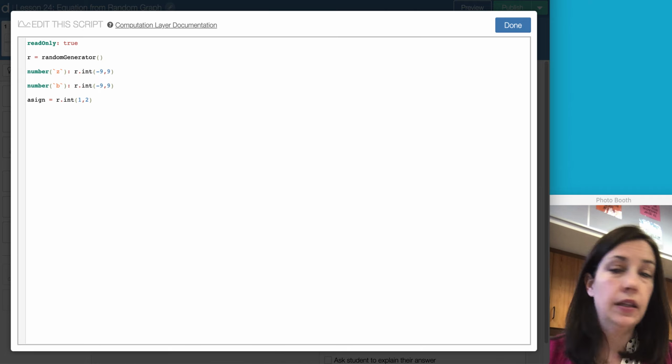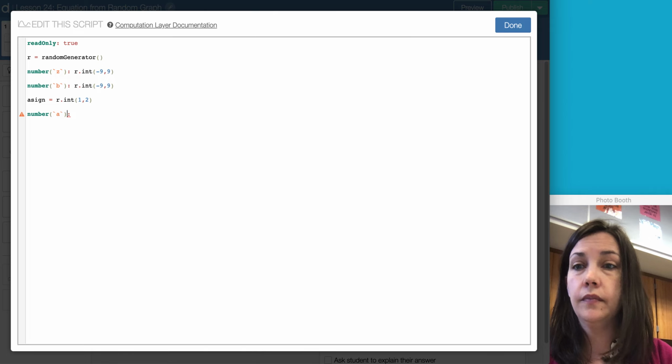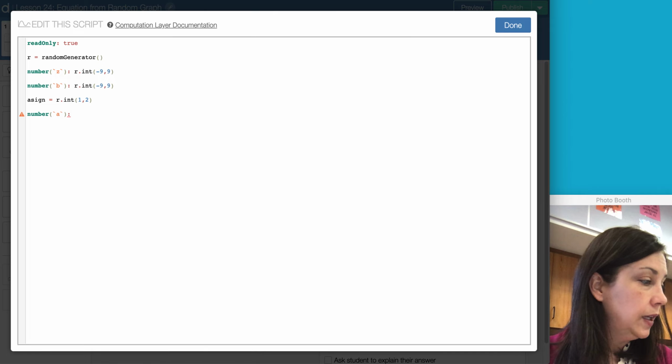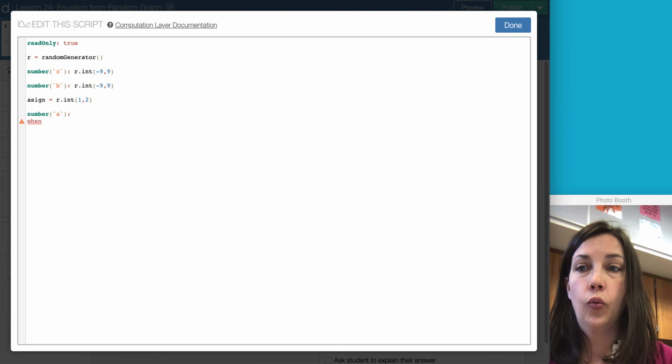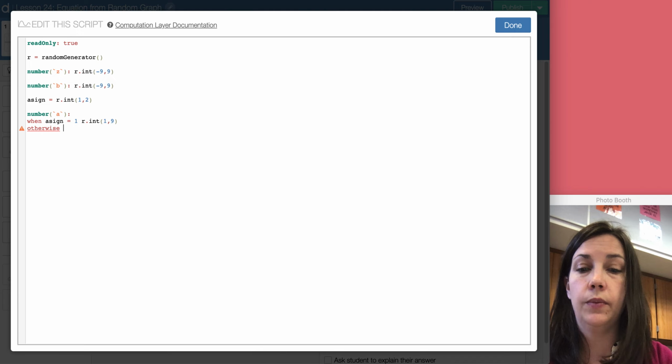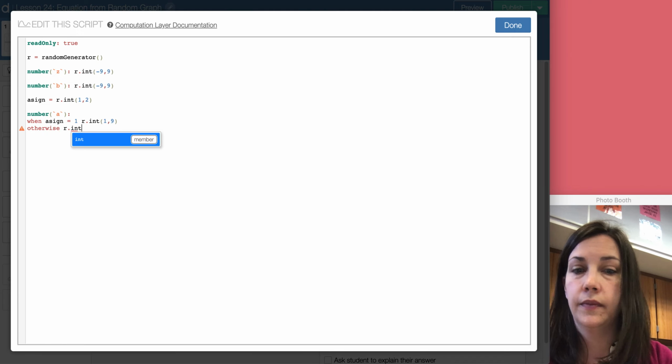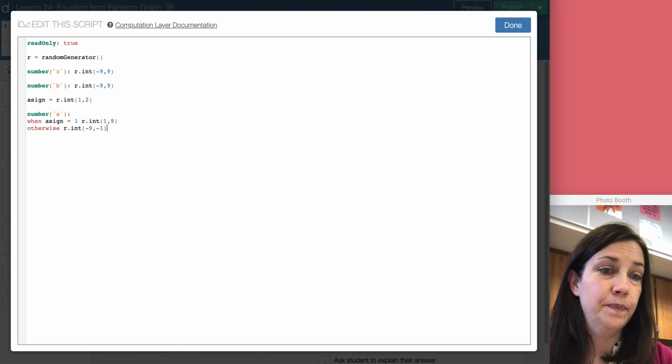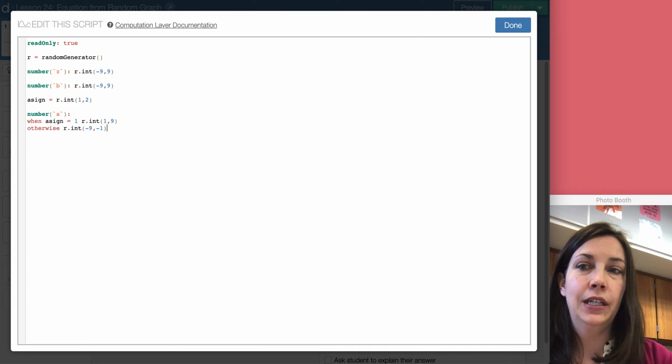So the number A in this particular graph will be, let me just start a new line here, when A sign equals 1, I want it to be a random integer from 1 to 9. Otherwise, A sign equals 2 and it's going to be negative, so that will be a random integer from -9 to -1. Okay? All right, so I have my numbers A, B, and Z.